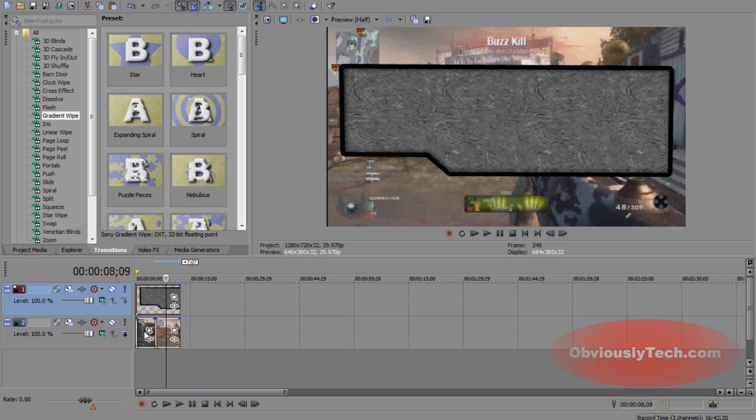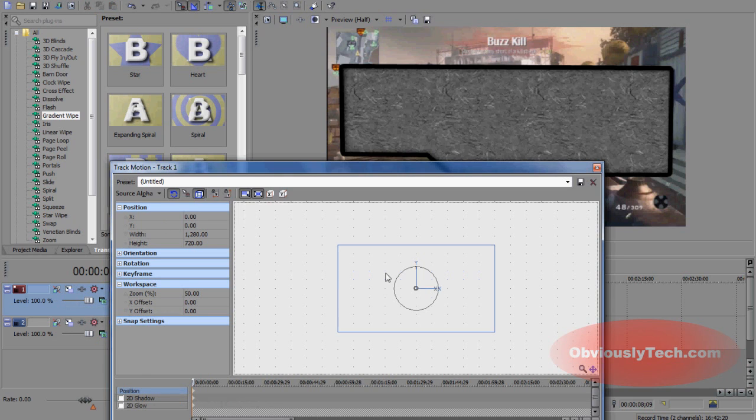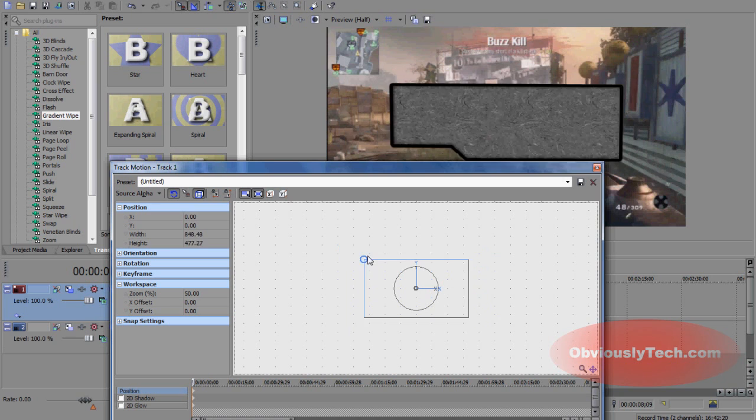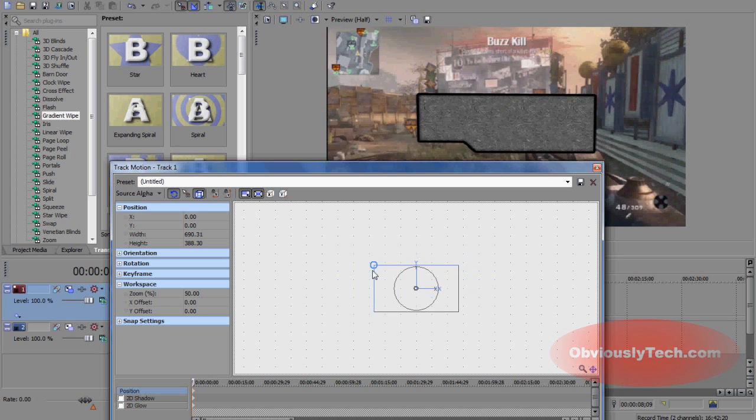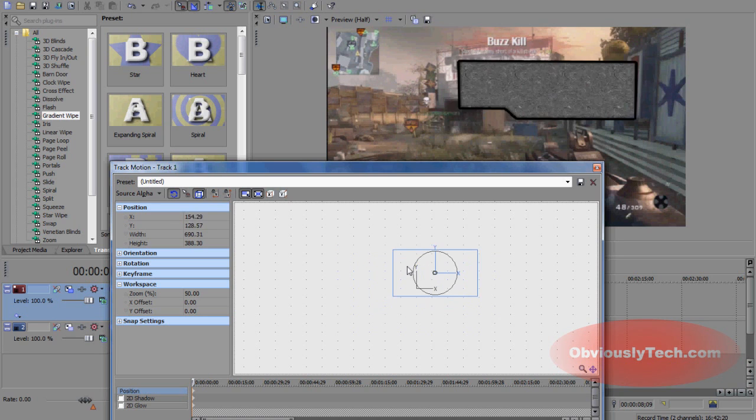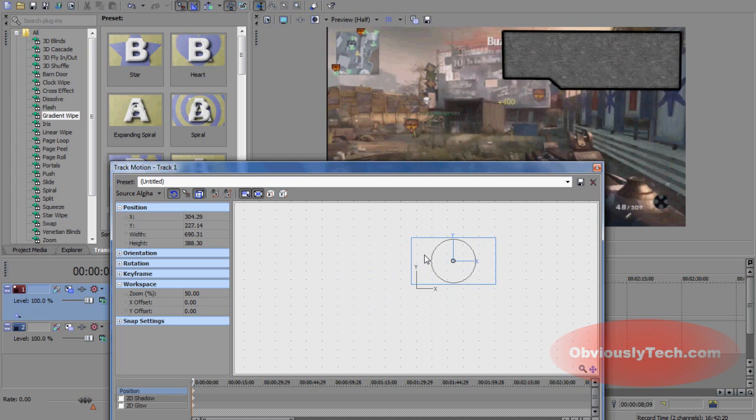So here we are, we've brought in the kill counter, and as default Sony Vegas is going to put it up on the full screen. So what we're going to do is go into the track motion. I'm going to click that. We're going to make sure that aspect ratio is locked and that scale about center is locked as well. There goes my phone, thank you very much for interrupting me. And what we're going to do is simply click in the top left corner, click and drag in to make it the size we want. I think that looks about good for me. I'm going to drag it up to the top right corner, and there we go.